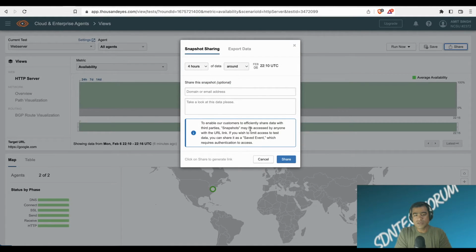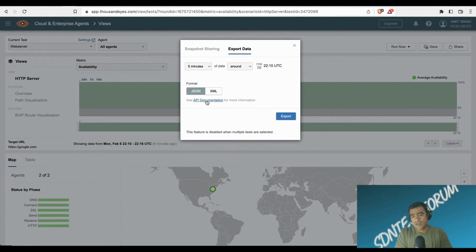And now, your test is ready, you can monitor it, you can set alert, but before we set alert, let's look at how you can share the result. You can do snapshot sharing, and you can set a validity for that. And there are a couple of options like in which format you want. You can also export it.